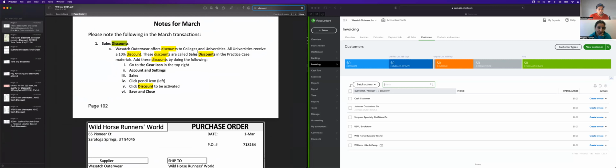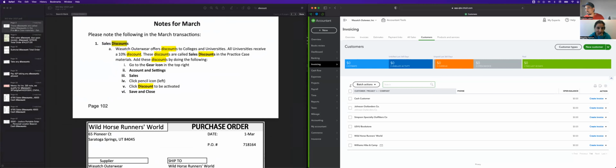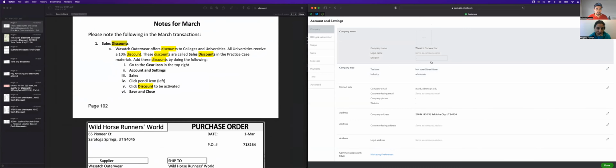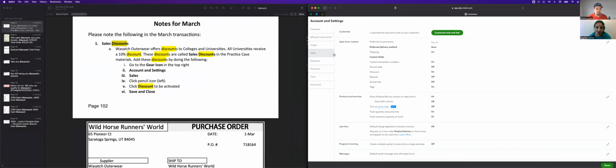Tower offers discounts to colleges and universities. All universities receive a 10% discount. These discounts are called sales discounts in the practice. So you said you set that up: you went to the gear icon, you went to accounts and settings, you went to sales, you click the pencil icon, click discount to be activated.